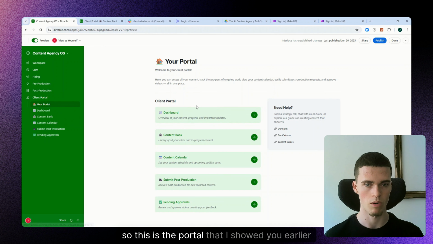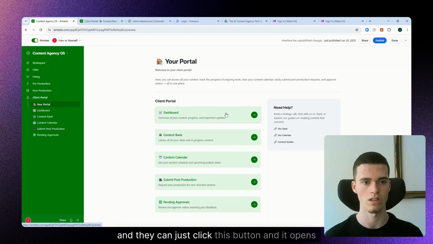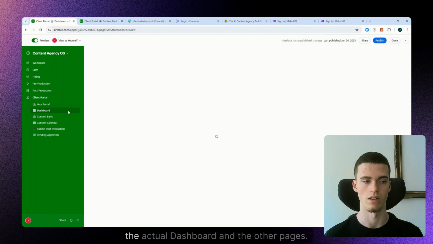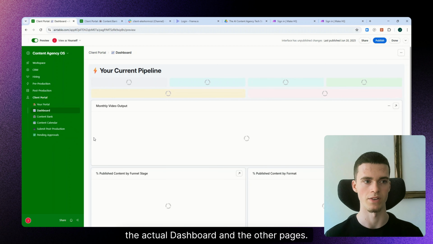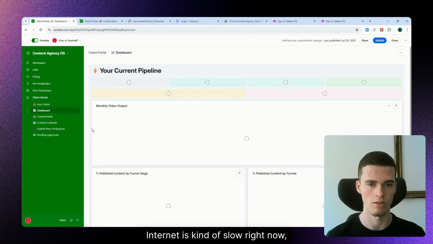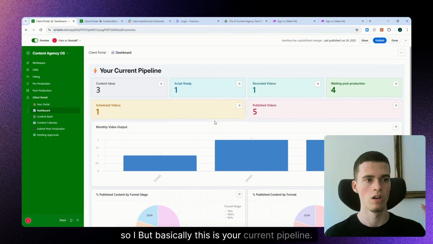Okay, so this is the portal that I showed you earlier, and they can just click this button and it opens up the actual dashboard and the other pages. Okay, so let's go over the dashboard right now. Internet is kind of slow right now, but basically this is your current pipeline.